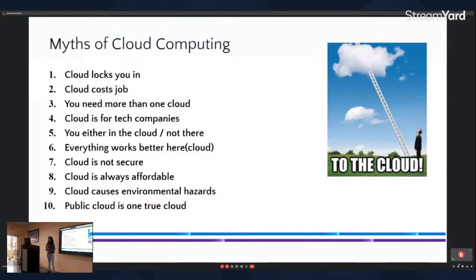Next, cloud costs jobs. You might have heard about AI taking all the jobs, which is not true. In cloud, there might have been some automation in the industry, but it has definitely not taken the jobs of the people. The next myth is that you need more than one cloud. If I am hosting something on one cloud, I might think this cloud provider is not providing the services I really require, and another provider is. So I need to use multiple clouds, which is also not true.